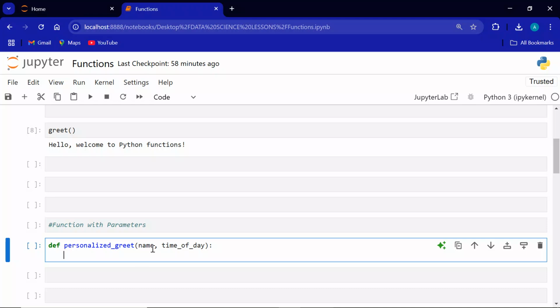What it's going to do is print something. This is what I want to do: create a function that will print this. I want to greet someone, and I'm going to say good evening, depending on what the user passes in as the time of the day.